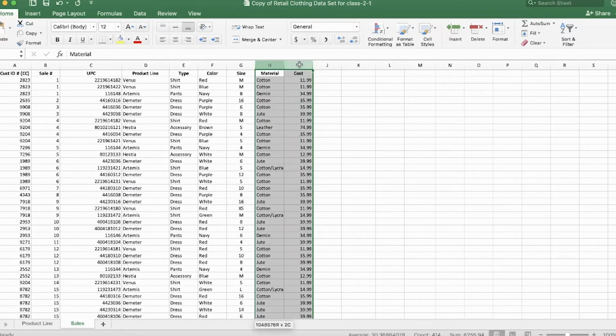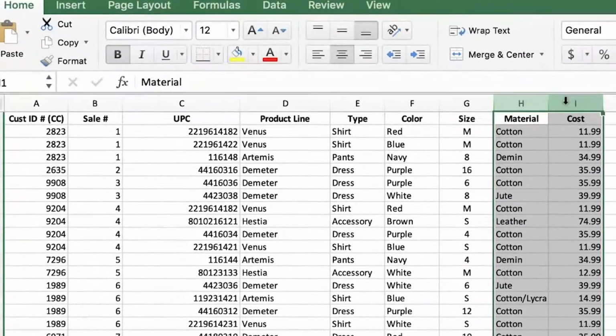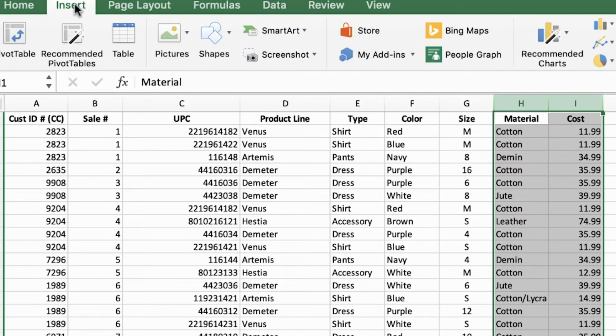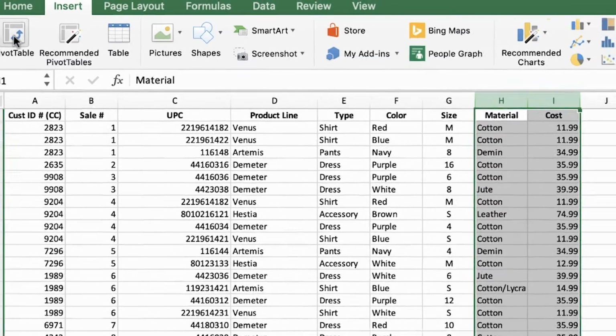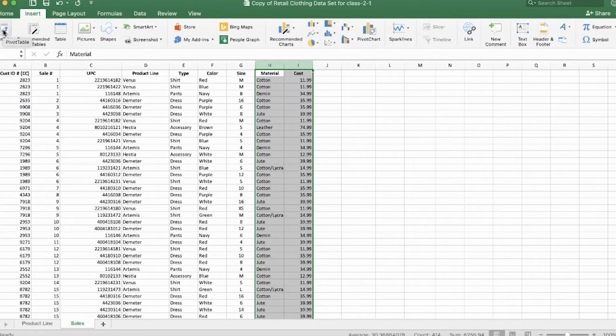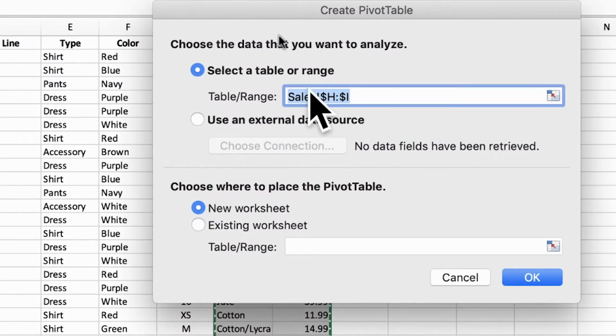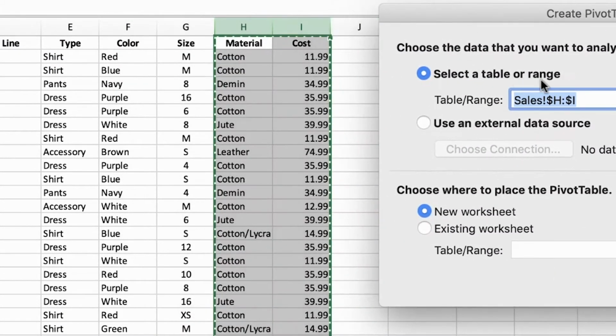So I'm going to highlight just pulling across these two areas here. And because these are already pre-labeled, it makes it easier. Now on my version, I'm going to go to Insert Pivot Table. Your pivot table may be in a different place depending on your version of Excel. So when I have those two selected, click Pivot Table, and it will automatically populate the data range.